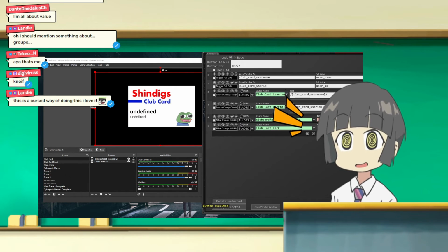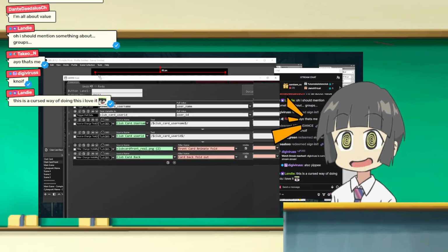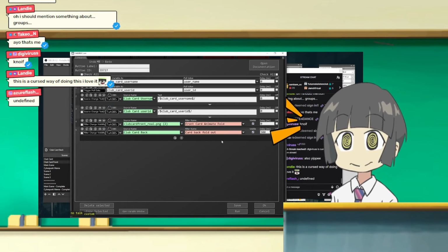Perfect. Okay, and it should say undefined because I just did a quick testing thing. This is a cursed way of doing it. This is how my brain works, okay? This is my sick and twisted brain.